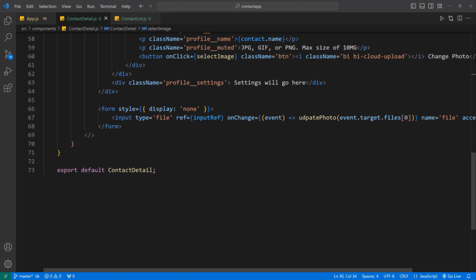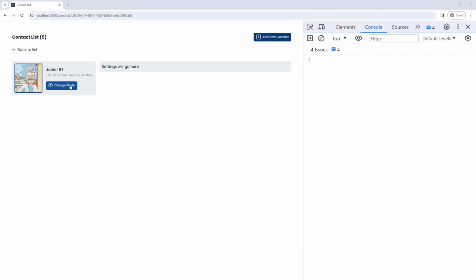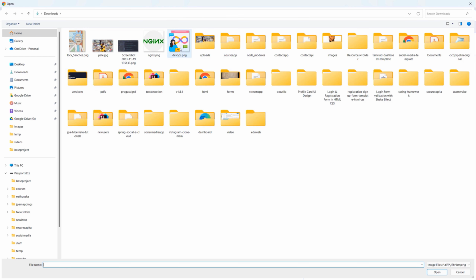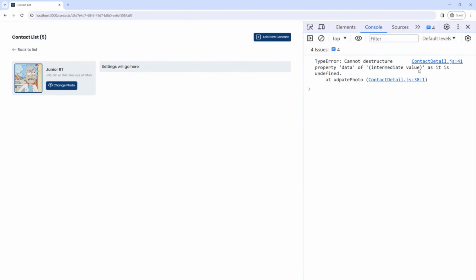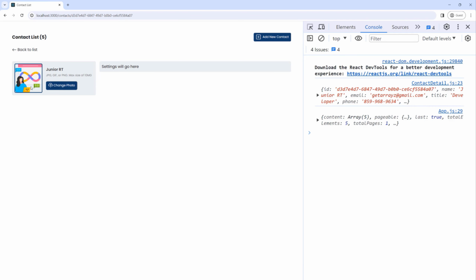So it's gonna call this, because we have a reference to this. If I go back and click it, you can see we have the Explorer. If I select this DevOps here, I get an error, and it says that it cannot destructure data. So let me refresh to see if the image was saved. You can see the image was saved because when I refresh, I got a new image.